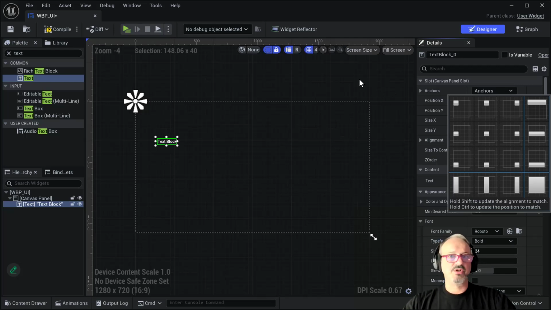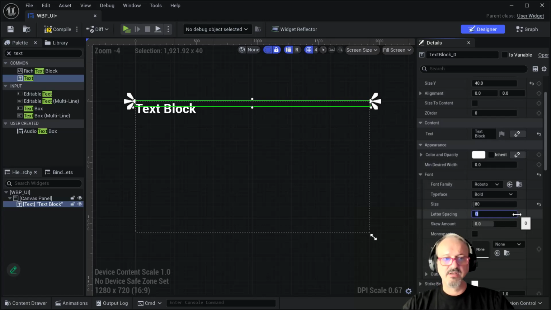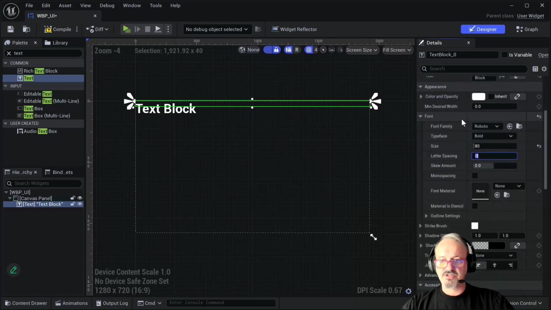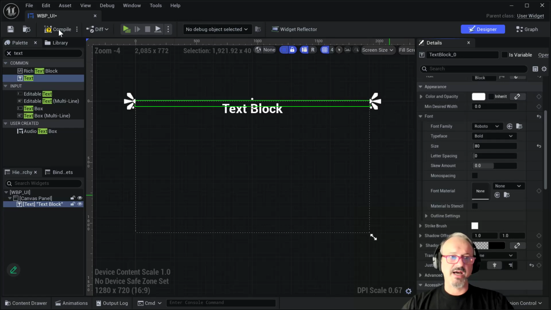And now, just like you would with Microsoft Word or Google Docs, you can change the font. So I'm going to leave everything as is, but I'm going to change this to 80 and press Tab. All right, that gives me a nice big clock. Okay, and next I want to scroll down just a little bit more, and I want to align the text to the center. Okay, perfect. So now I'm going to compile and save.